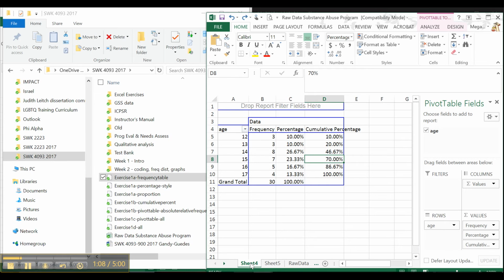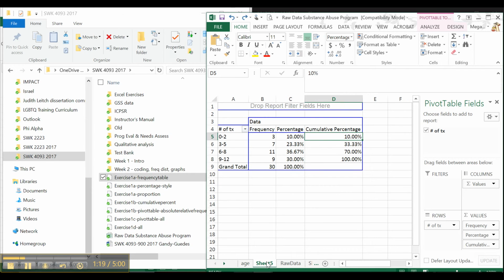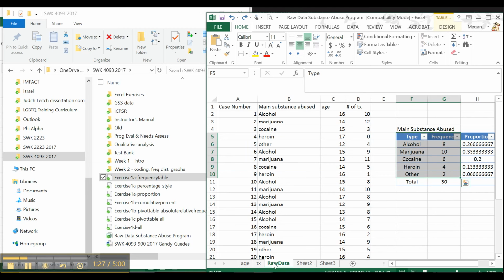And that's okay. But what I want to do first is rename this age, and then rename this number of treatment sessions. I'm just going to put TX for treatment. And then I'm going to move this raw data tab all the way to the front. So I'm just going to select it and drag it to the front. And you can see that little black arrow to tell me where it was going to put it.